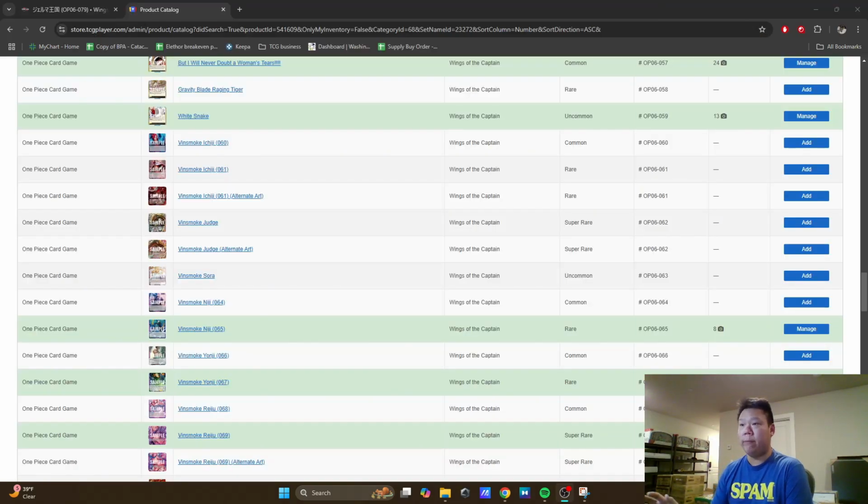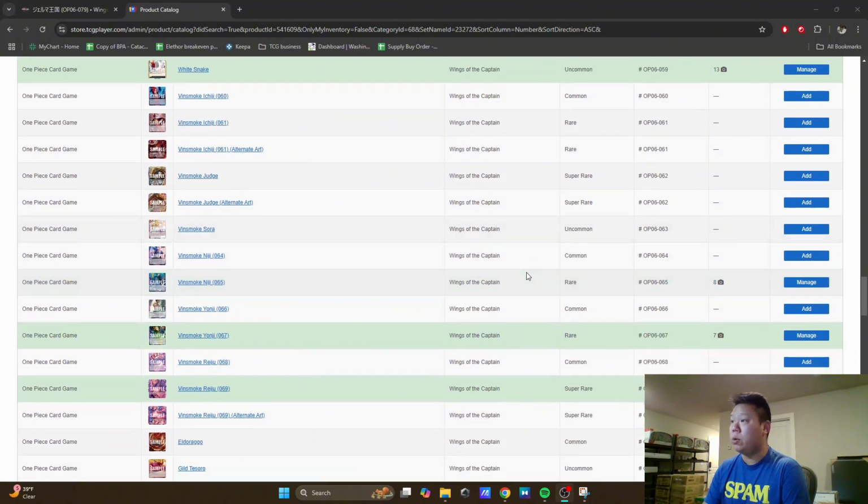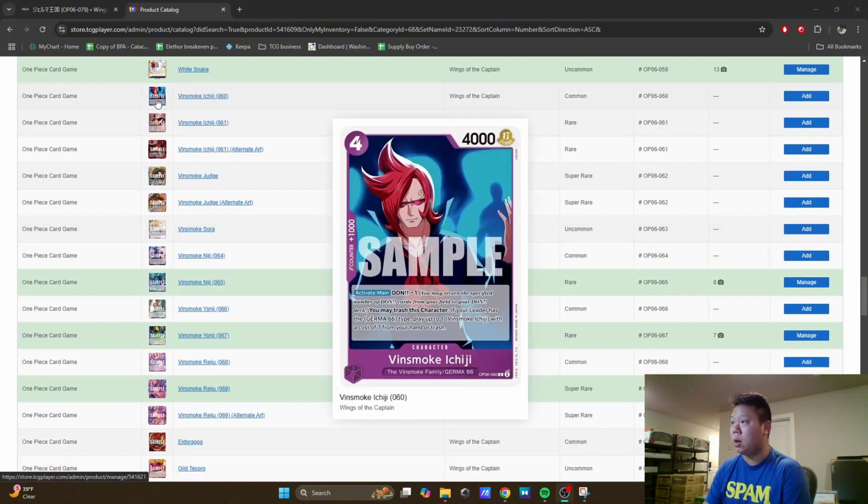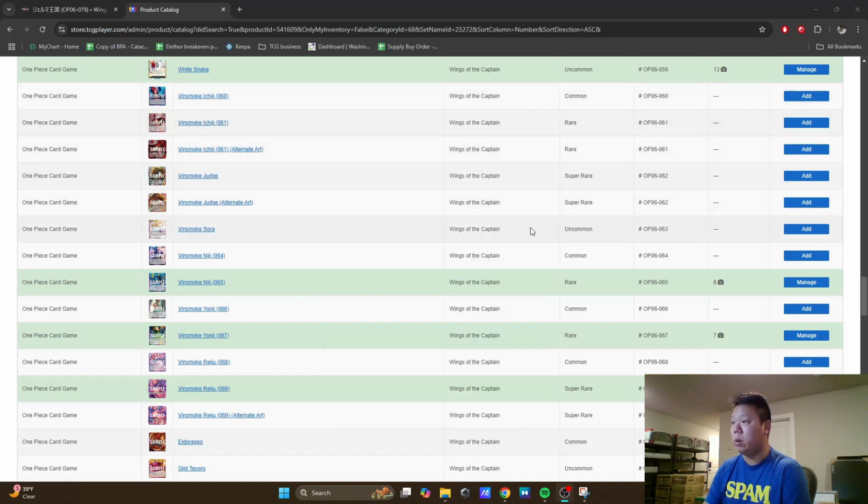Okay, so now that I finished snipping and resizing all of my photos in Paint, I have all 13 of them back on the TCGplayer website, and I'm just going to start listing them now. So this was the first card I listed. These ones are all rare.